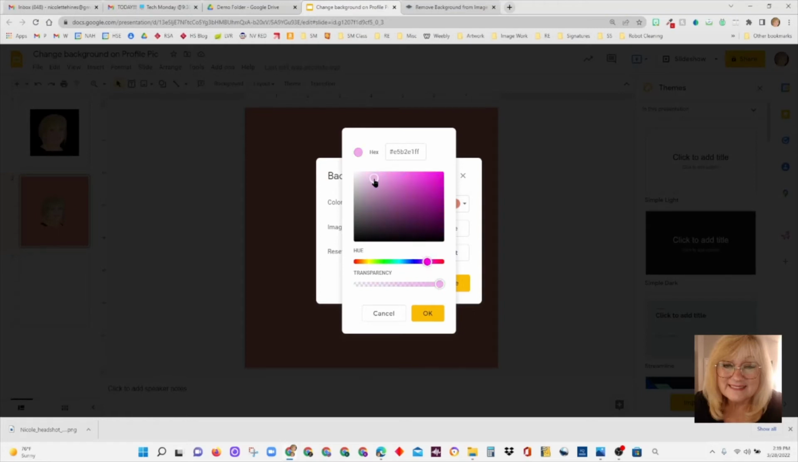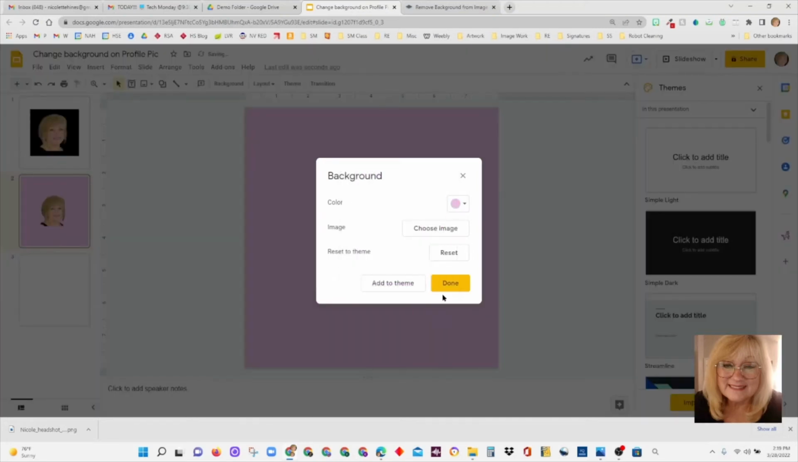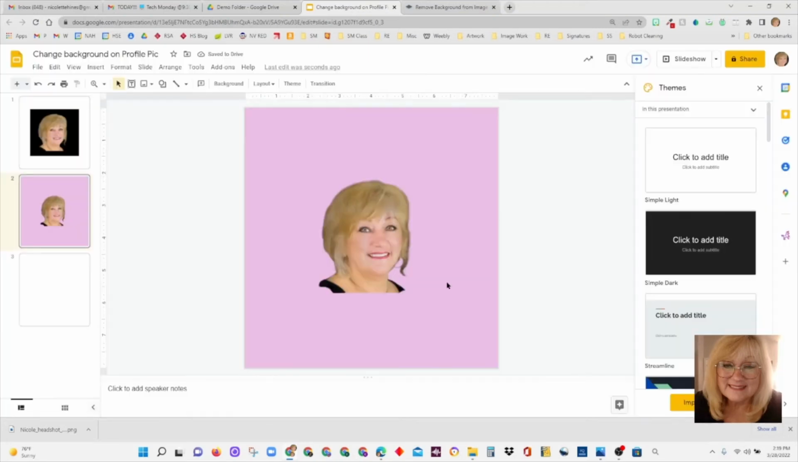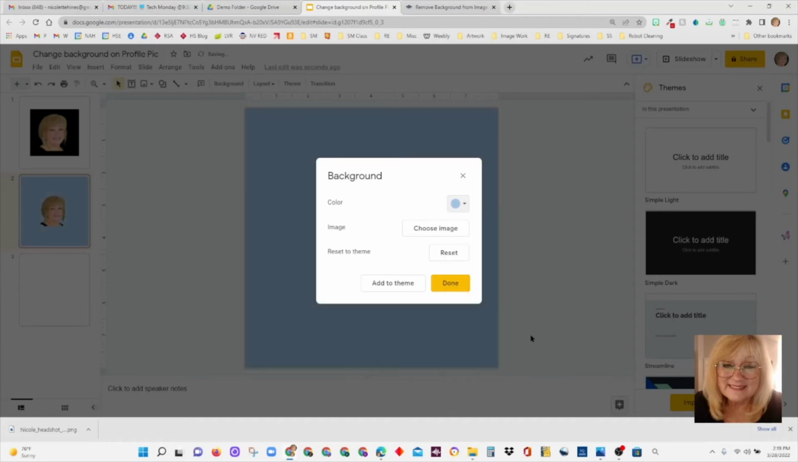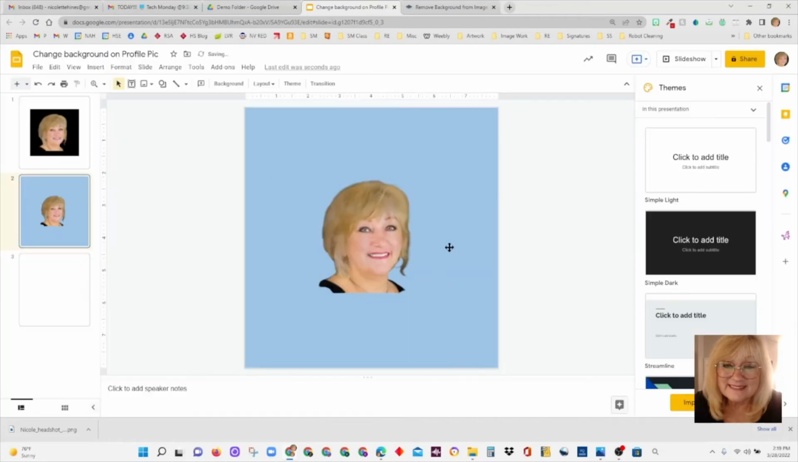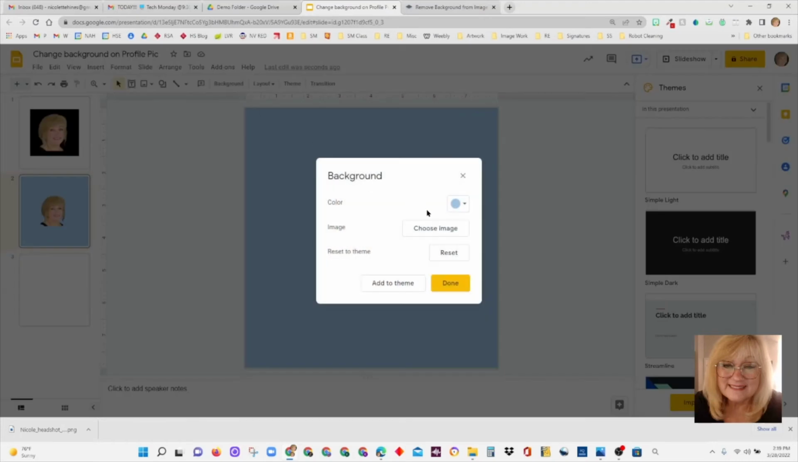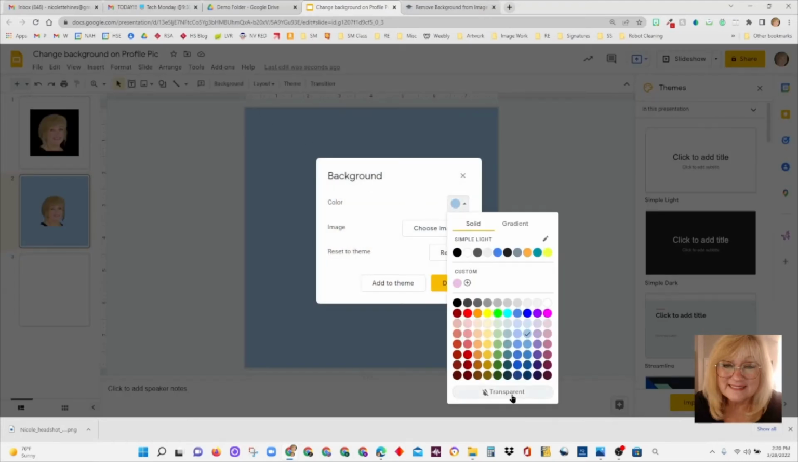Look a little too vivid. Let's see how something like that looks. Yeah, I don't like that. That is really kind of loud. But you could play in here and you could try to find a color you like. Or, I'm going to go back here and just change this to transparent.